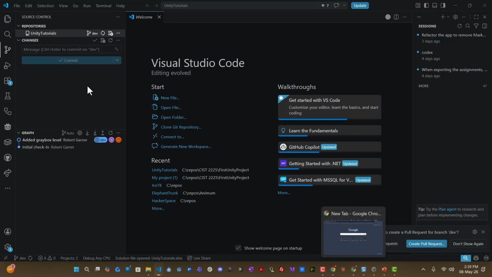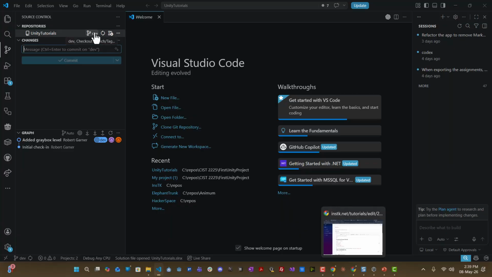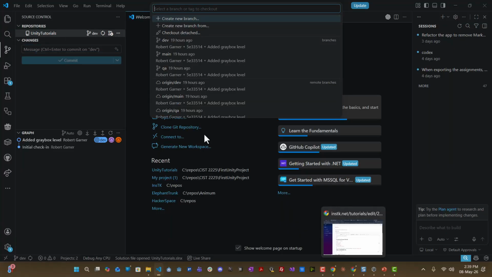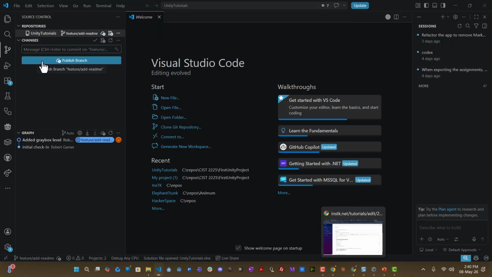So now what we're going to do is, let's say we wanted to make a change. And in this case, we're just going to add a README file in here. So I start off if I'm going to make a feature, and I'm going to say feature add README. And I'm going to go ahead and publish.